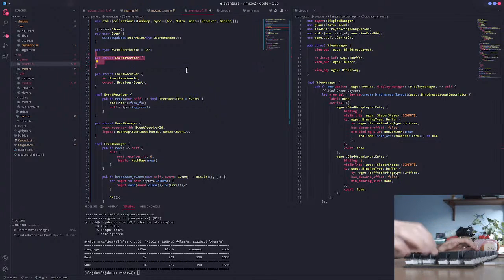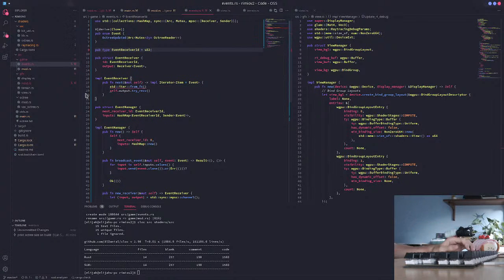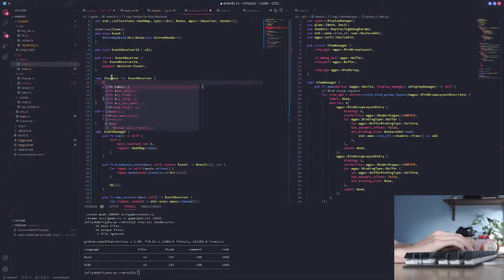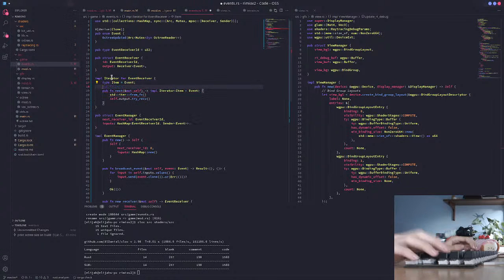Oh, so actually this wouldn't be here. We should do impl Iterator for EventReceiver. And we can say type Item equals Event. Then we define next, taking mut self, returns an Option of our Item.